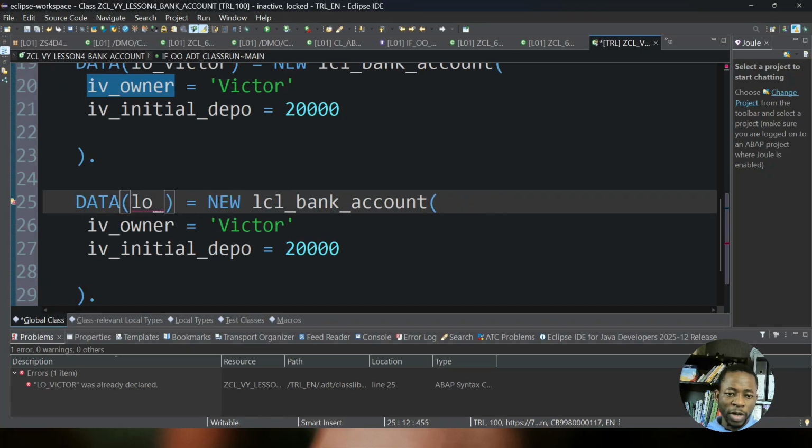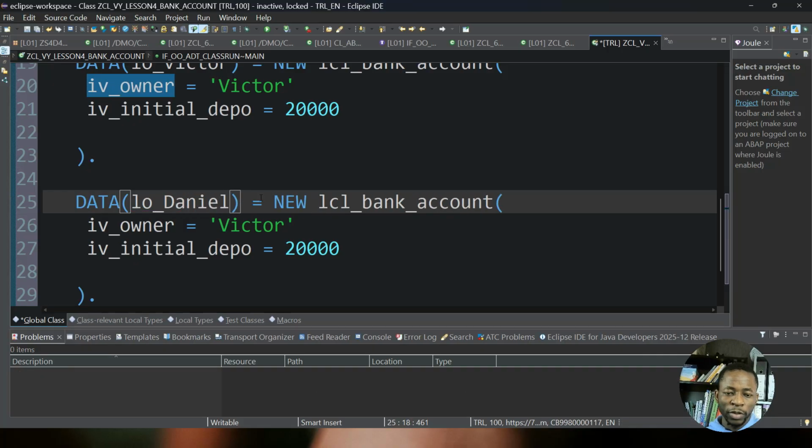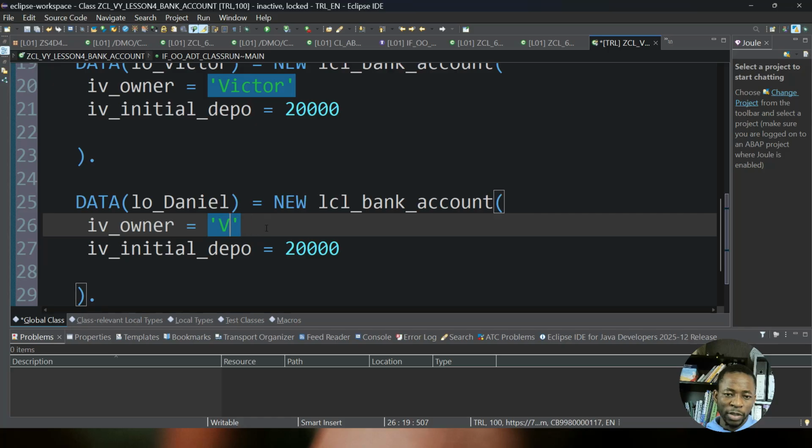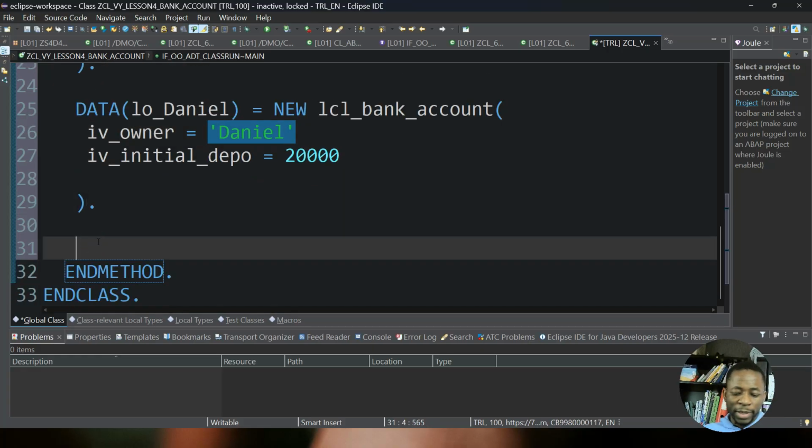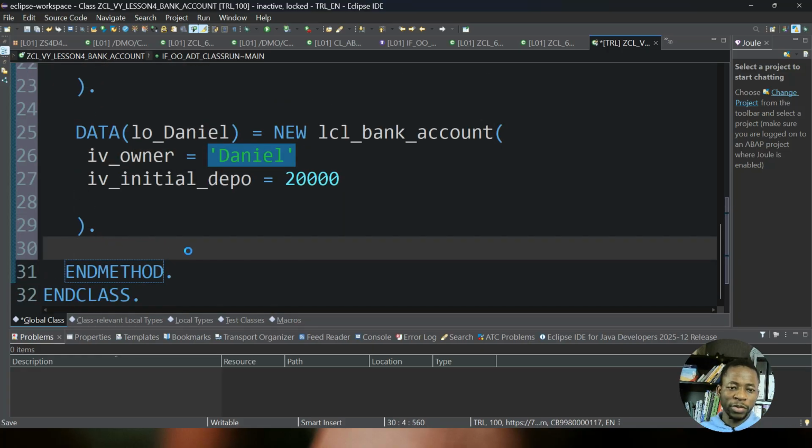Let's change the name L0 to Daniel. New local bank account. So the owner is Daniel. Initial deposit also to be 20,000 euros. All right, so we can save this, Ctrl+S.